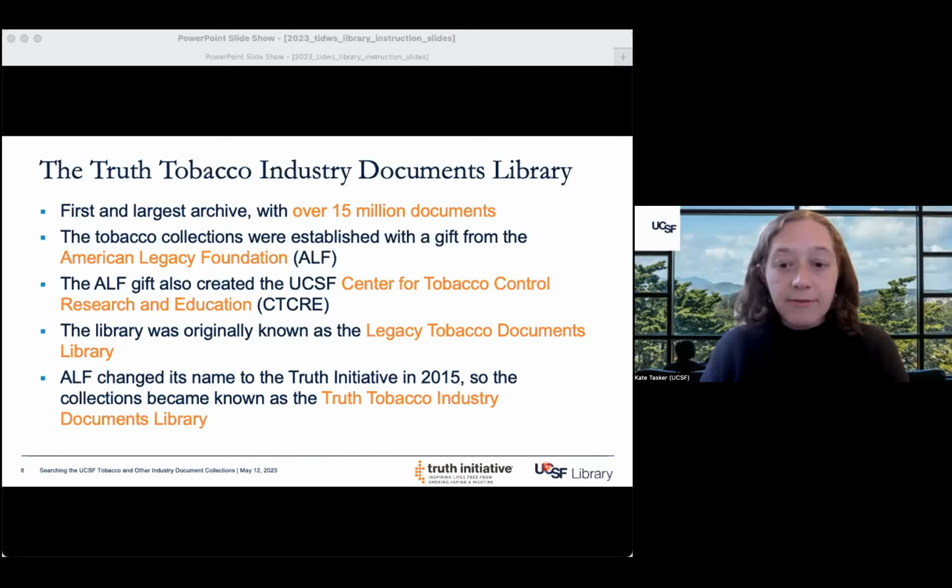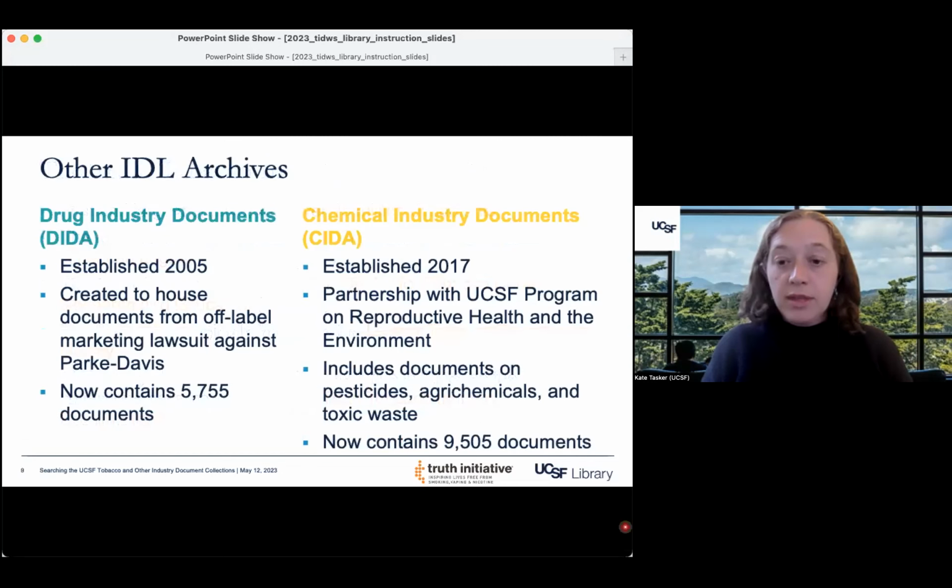And I'd like to acknowledge and thank the Truth Initiative for their very long-standing support to the library and to UCSF. So with the tremendous research and impact of the tobacco industry documents, UCSF recognized the growing interest by researchers and the public to study documents from other industries. So in 2005, we established the Drug Industry Documents Archive, which initially housed documents from an off-label marketing lawsuit against the pharmaceutical company Parke-Davis, which is now a subsidiary of Pfizer.